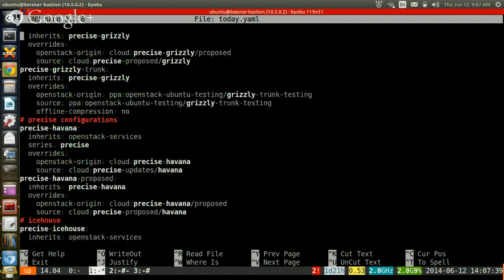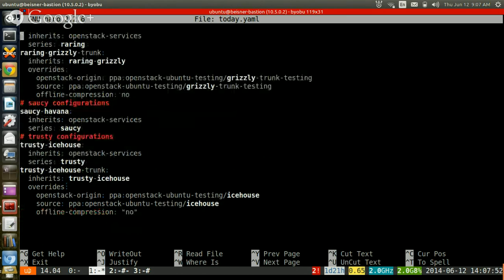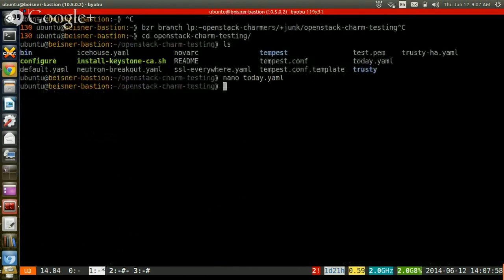There again, we have defined a lot of different combinations of OpenStack release versus Ubuntu release. So you can do things like deploy Icehouse on Precise or Icehouse on Trusty, or take a trunk and install it if you want to test. But we're basically going to cruise along with the Icehouse Trusty install.